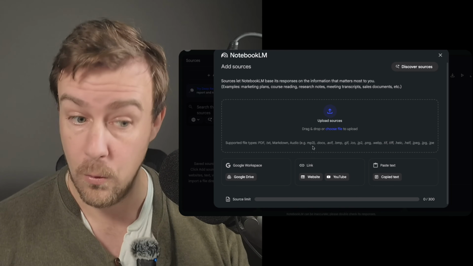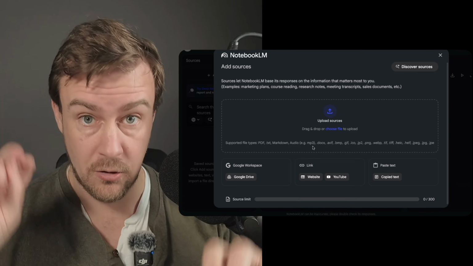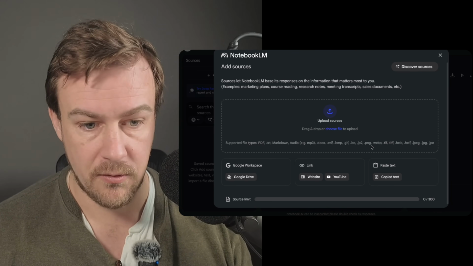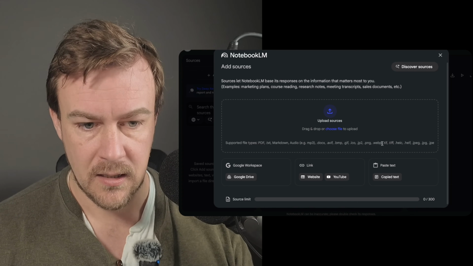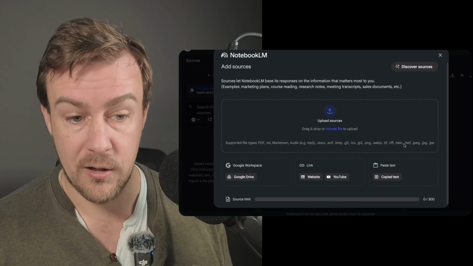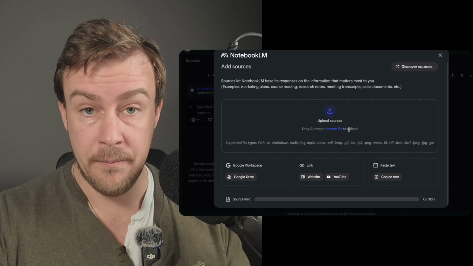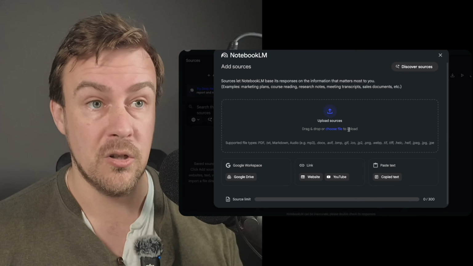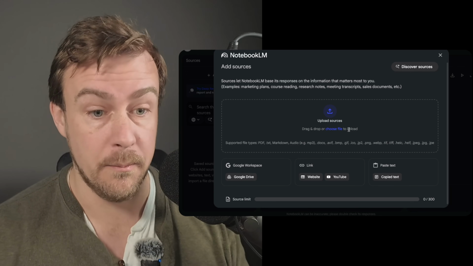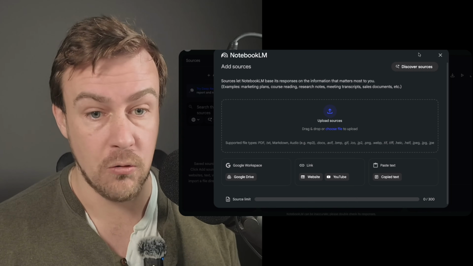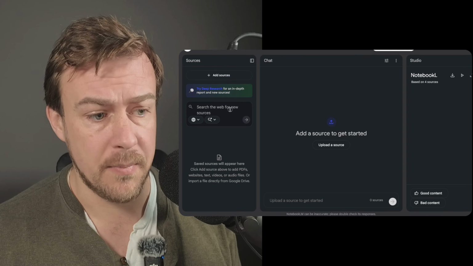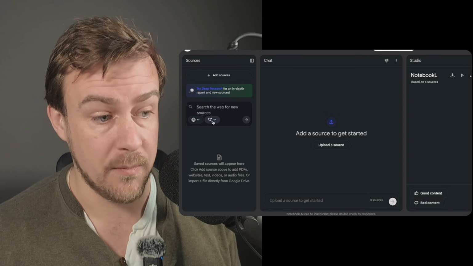text, markdown, audio, so it can listen to audio, doc, AVIF, BMP, various image files, all of the image files basically, even WebP, which is always causing chaos. So you can pull the sources in, and NotebookLM is going to be able to see and hear them, not just read them, but it's going to be able to work multimodal. Very, very cool. What they have added more recently is the ability to find sources within NotebookLM as well.